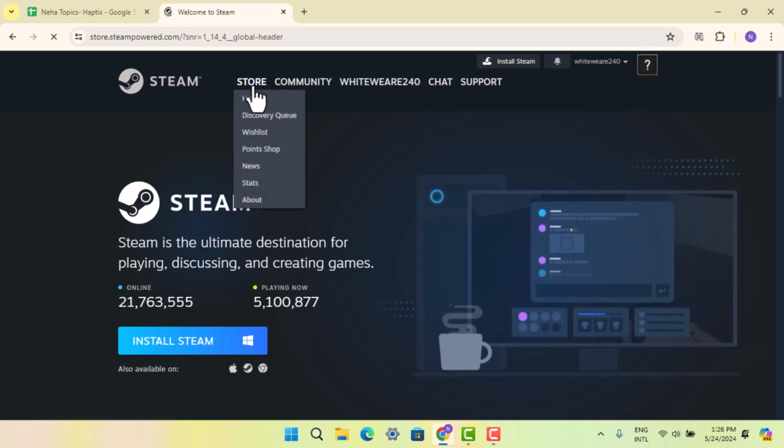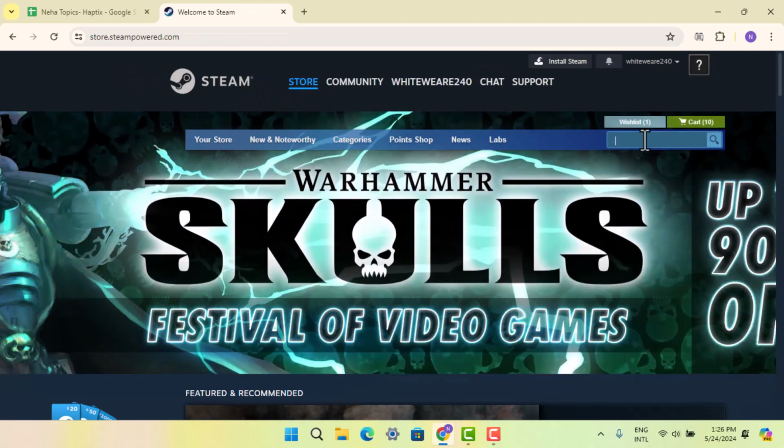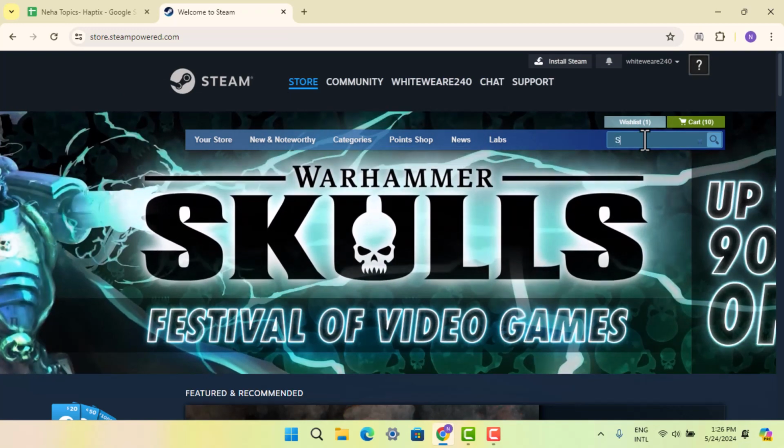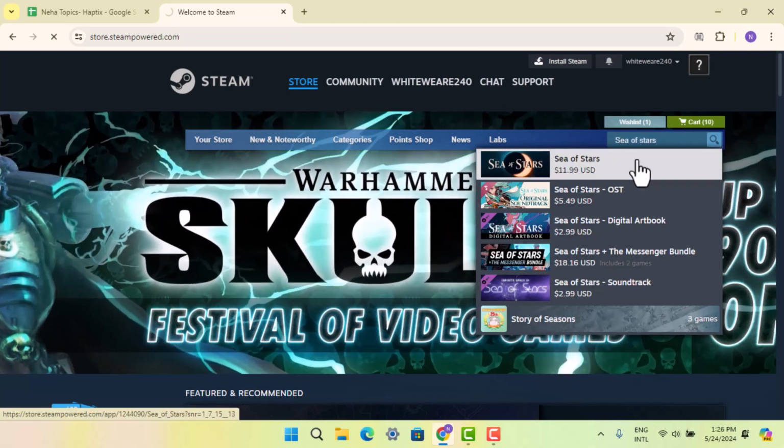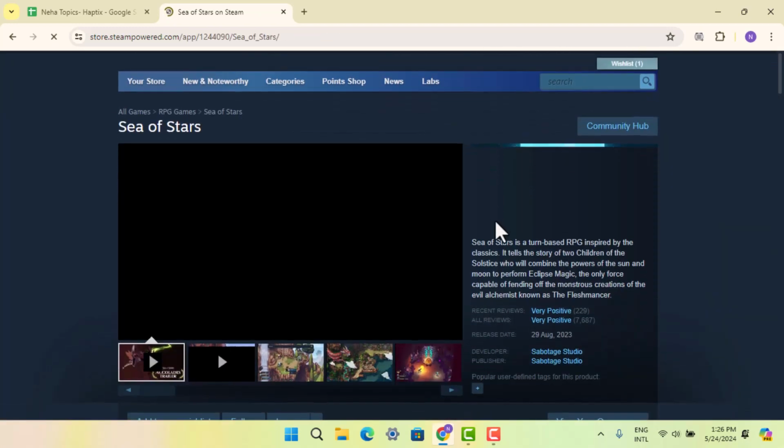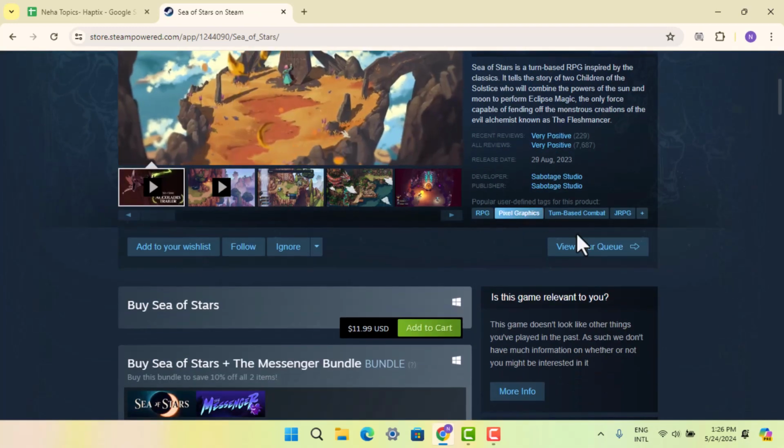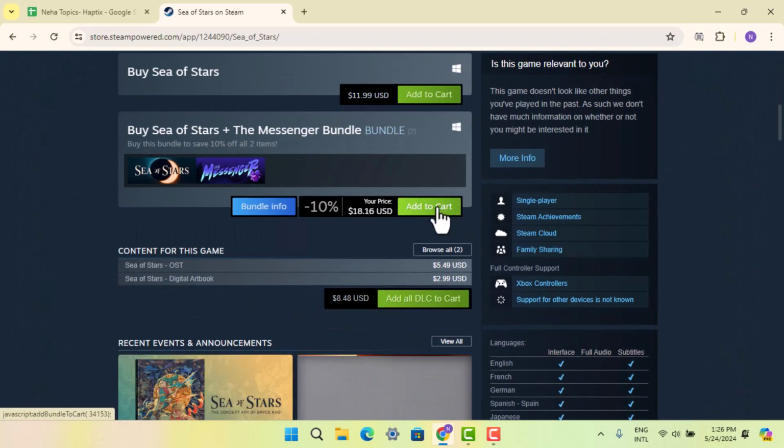When you go to the store, here you need to go ahead and tap on the search box and type in the game that you're looking for, that is Sea of Stars. When you locate the following game, then go ahead and press the game, and here you'll be able to see all of the information and description, all of that. Go through it and click on add to cart.